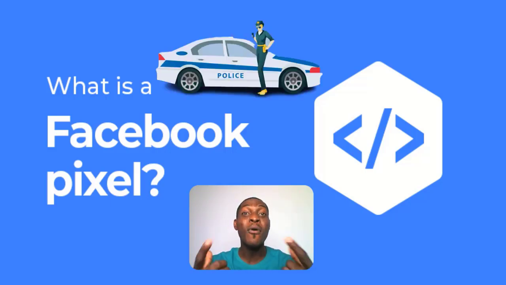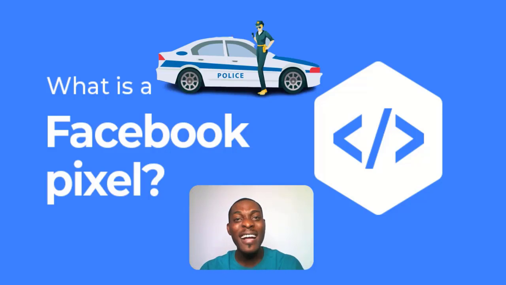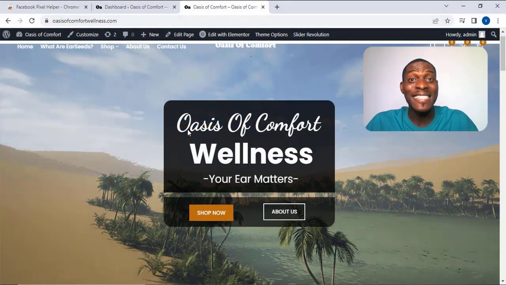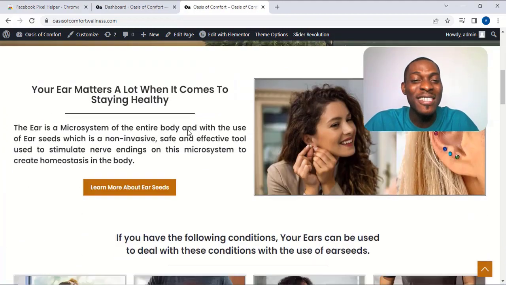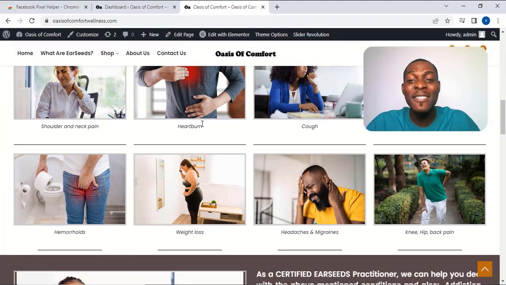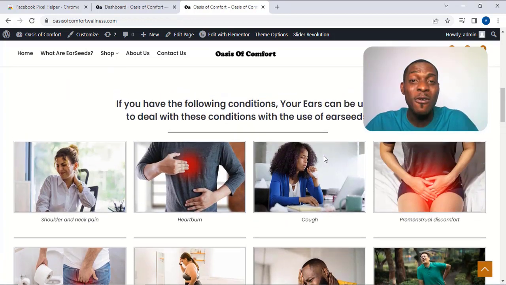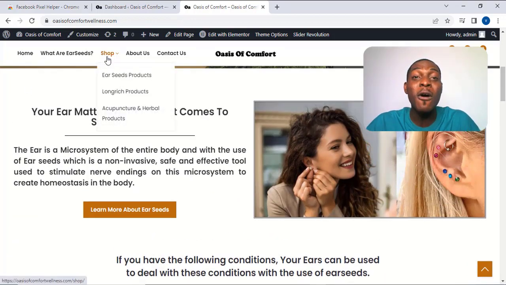Facebook pixel is basically a police that is installed on your website to track the record of visitors that come to your website. It does not just track the record of the visitors, it actually tracks the action that they take on the website. Let me give you a typical example. Take for example, guys, this is a website where the owner actually specializes in taking care of health issues, helping people manage their health issues. Health issues like shoulder and neck pain, heartburn, cough, headache and migraine, and the rest of them. And they have a shop page. On this shop page, they have products on this website that they sell to help people manage this.